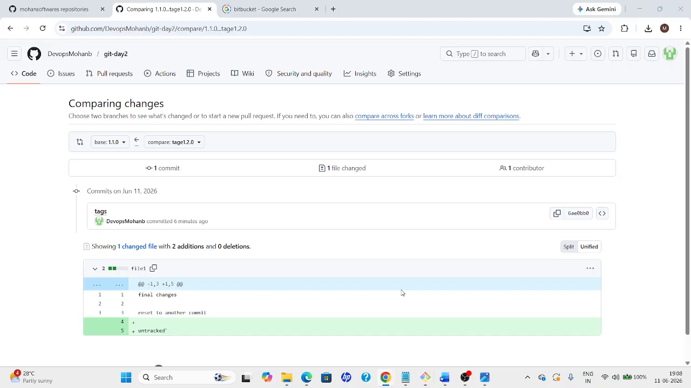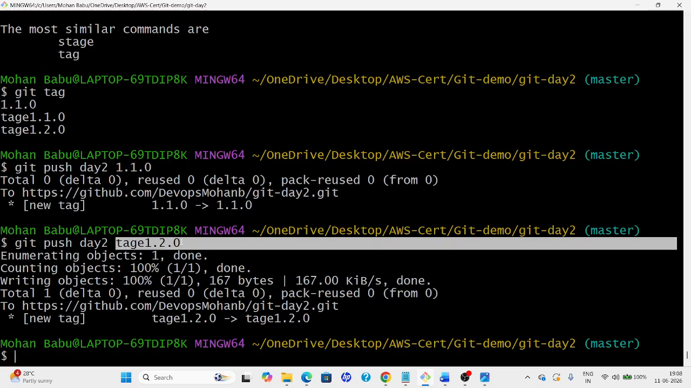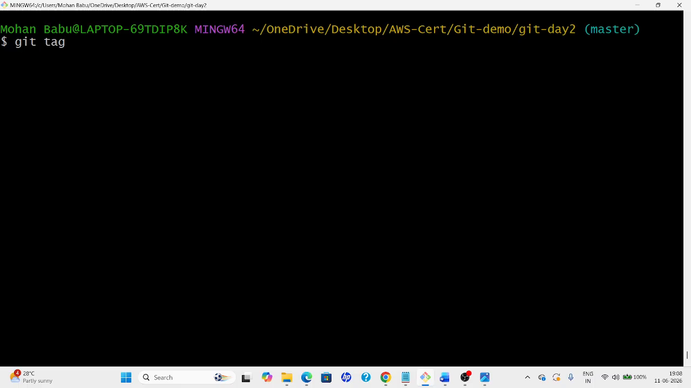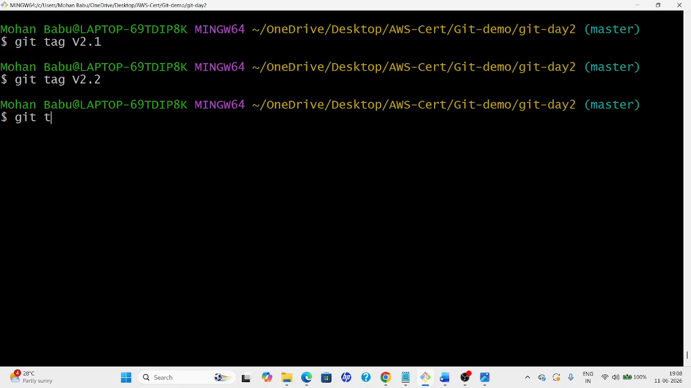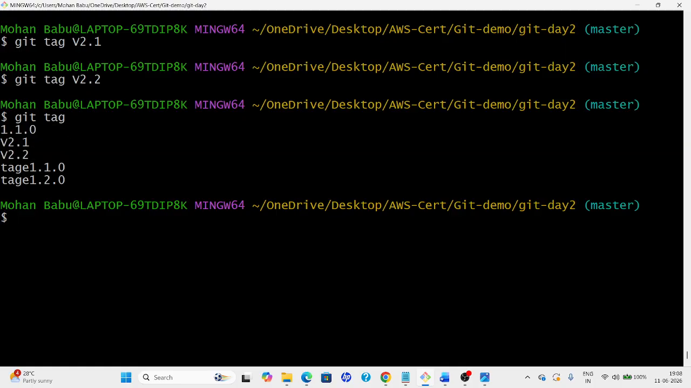Actually, this is the command we have to use to push the tags: git push, origin name, then the tag, whatever tag we have created. To create the tag, we use git tag, the tag name. You can use a version name. I will give once again 2.1. Again, I will use git tag version 2.2. If I check git tag, it will display these. So this is how we can create tags by using this command.